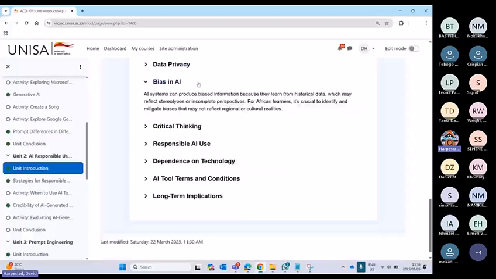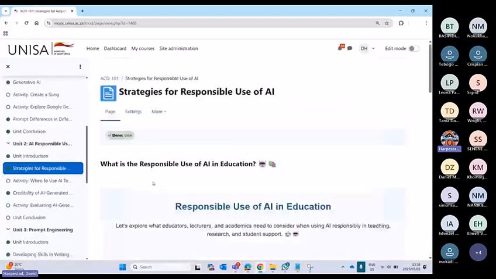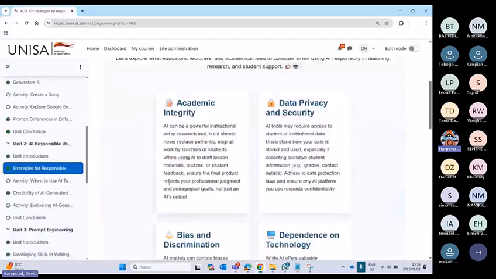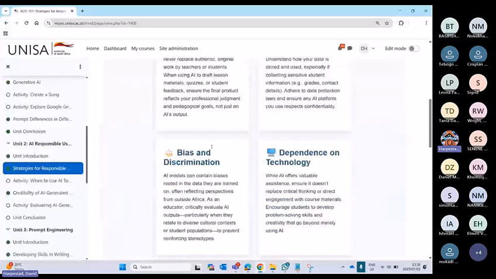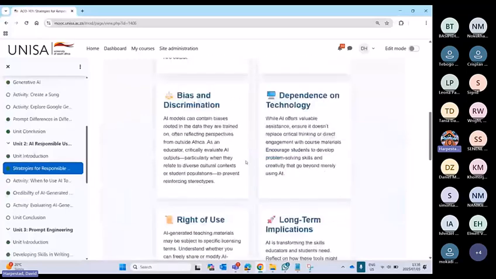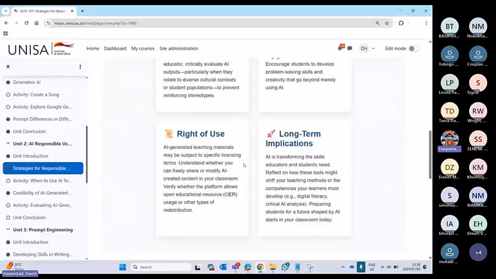So this is a very important chapter as well, because it really does delve into how we use this responsibly, but also how we keep ourselves in the development within the world. So from academic integrity, bias, as I just said, discrimination, the rights of use, dependence on technology, critical thinking, we can't lose that. That's also very important. And then, of course, please go do the activities as well.